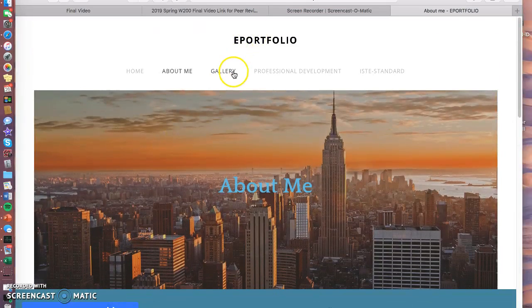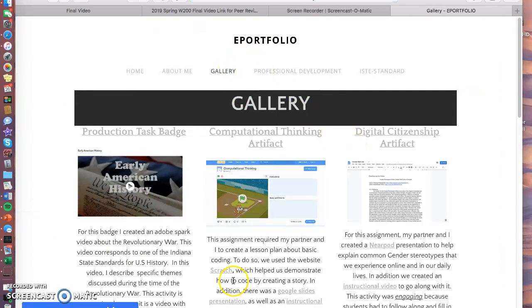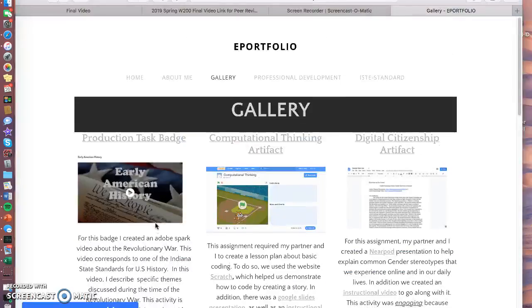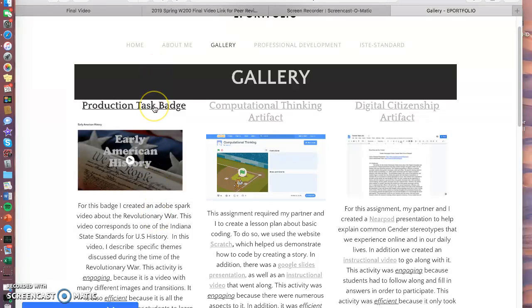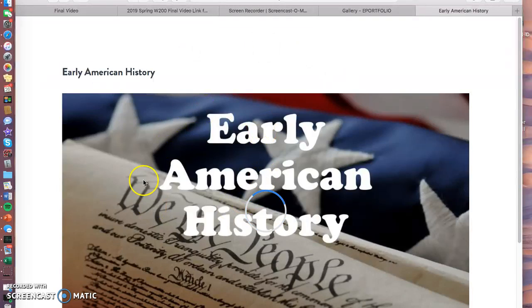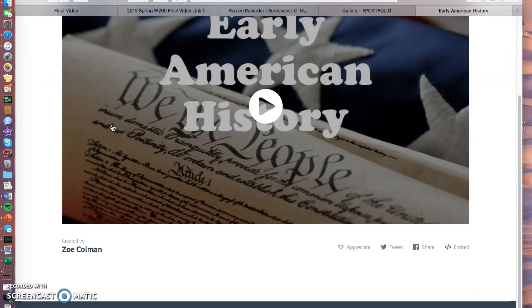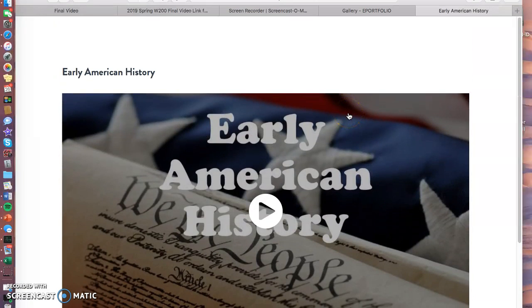So the next page is my gallery, where I highlight my best 3 or 4 artifacts that I've completed throughout the course. So the first one that I completed was the production task badge, and here I used a website called Adobe Spark to cover one of the Indiana state standards for American history, and I loved using this website because it's a really cool way to teach and introduce a topic, and I never used it before, and I definitely want my students to help in the future to help make videos about specific subjects. I thought it was very beneficial.